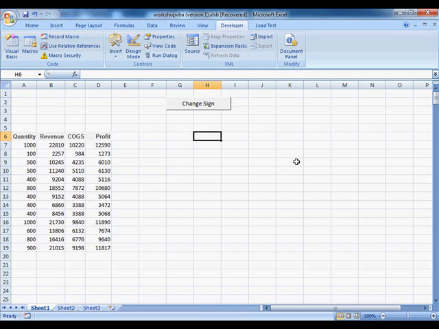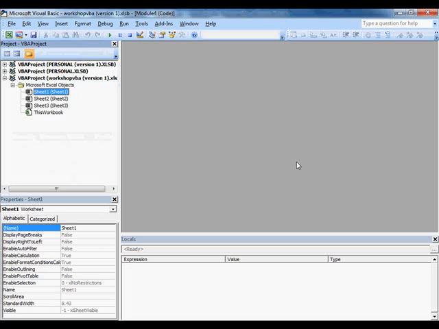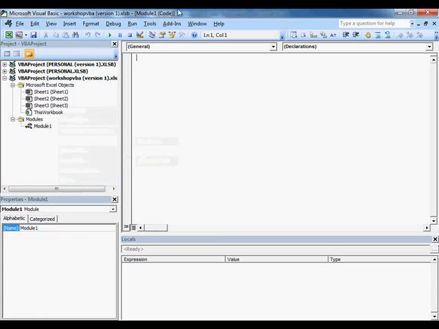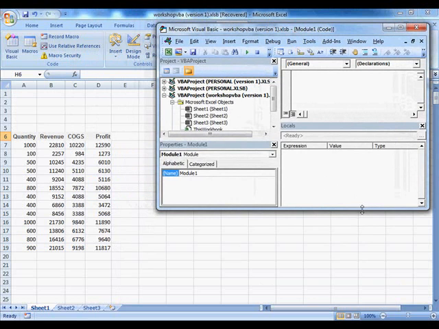To enter the VBA editor, I hit Alt F11 and this brings up the VBA editor for me. So I add a new module. I'm not going to go into detail about what this structure is, what all these windows, the locals, the properties and all those things are. I'm just going to give a small brief example of how this works.